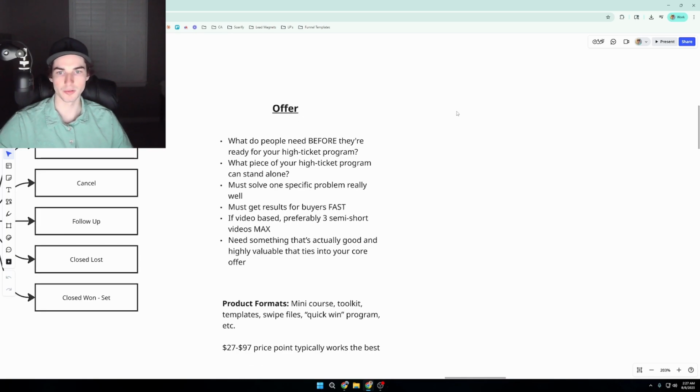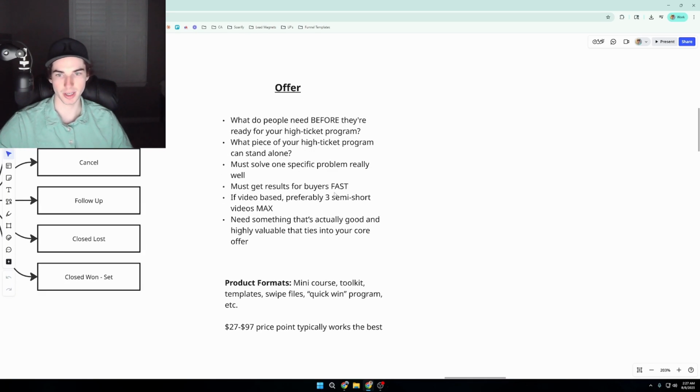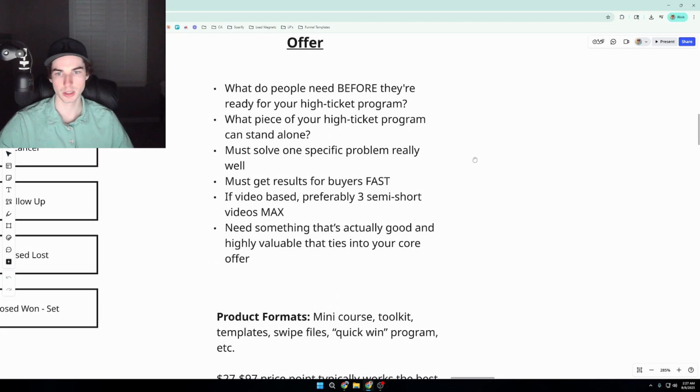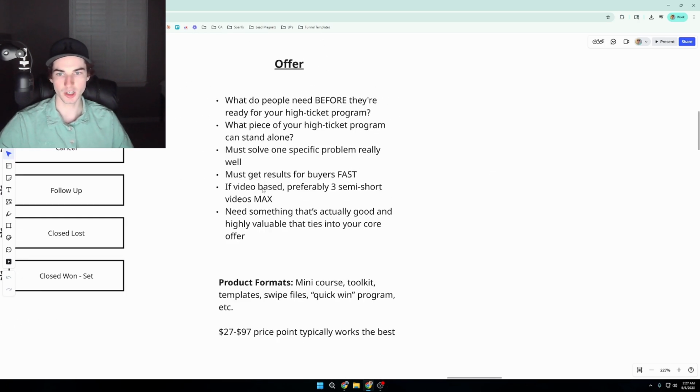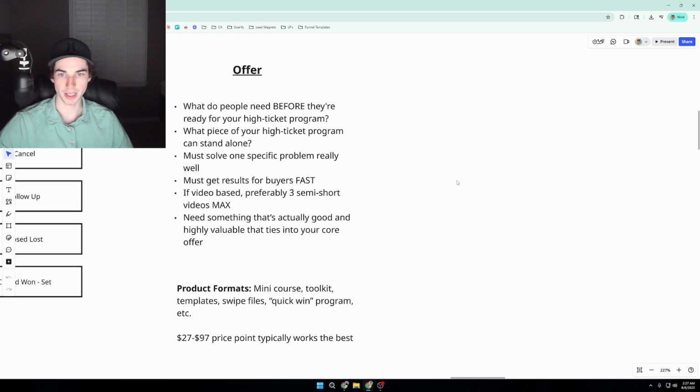And this also must solve one specific problem really well, and it must get them results very fast. So if it's a 10 module course, that's obviously just not going to work well, because no one's going to go through that entire thing. You want it to be as fast as possible for them to actually consume, go through, and get the result. And so if it is a video-based product, like a training or something like that, then you should preferably have maximum 3 semi-short videos, so like 15 minutes max maybe.